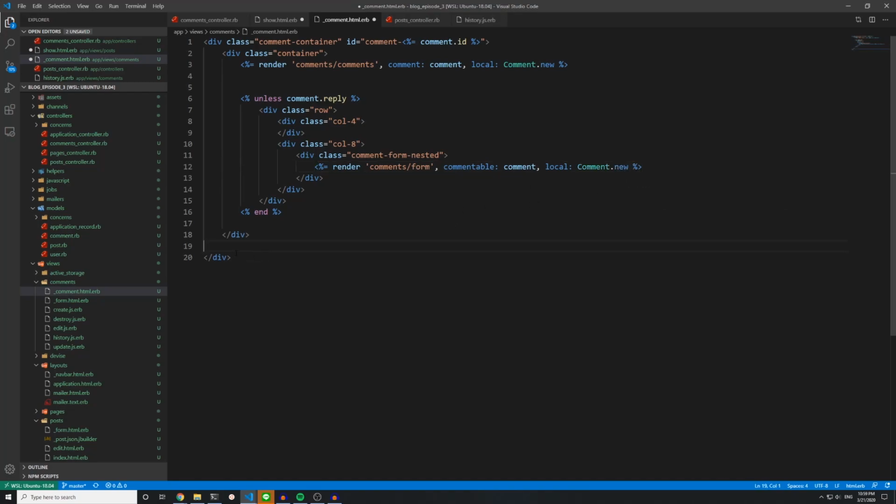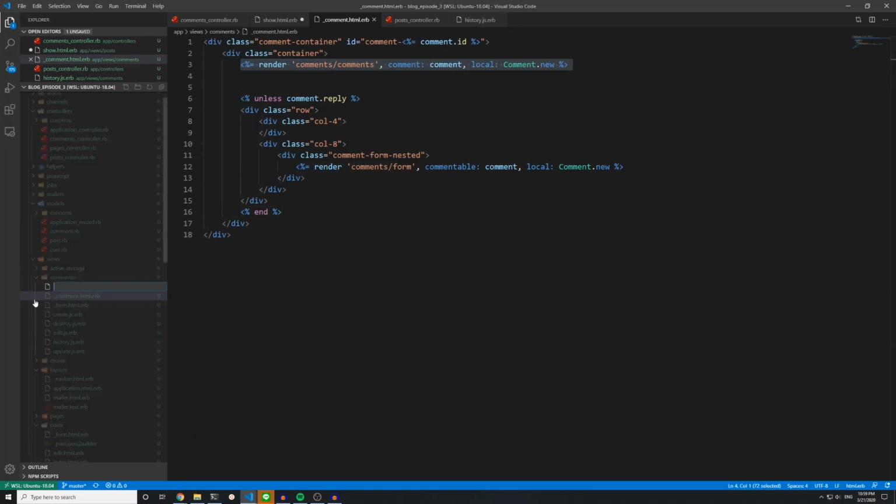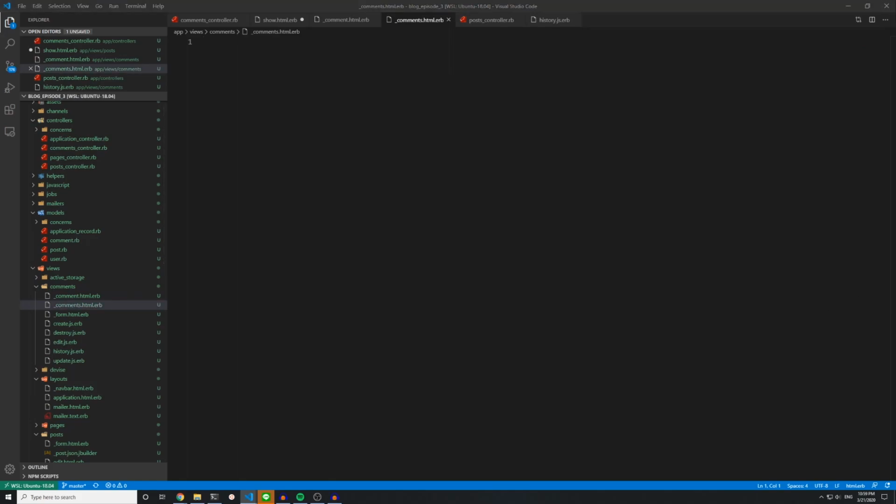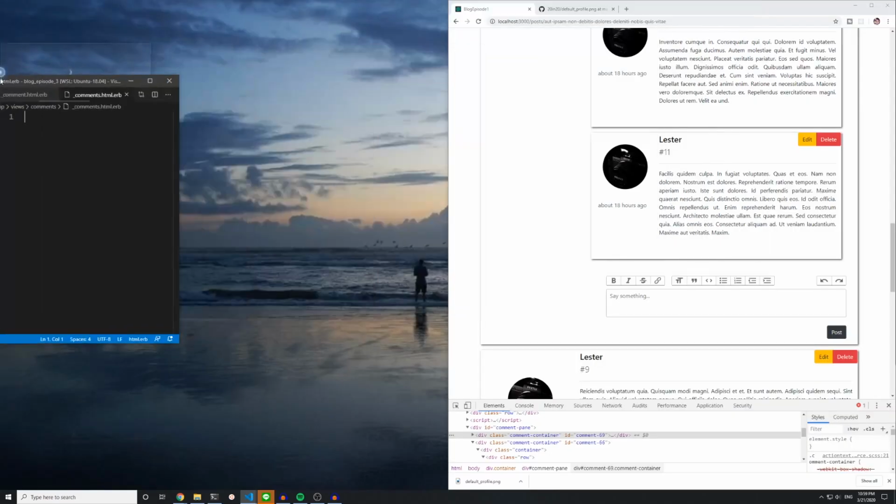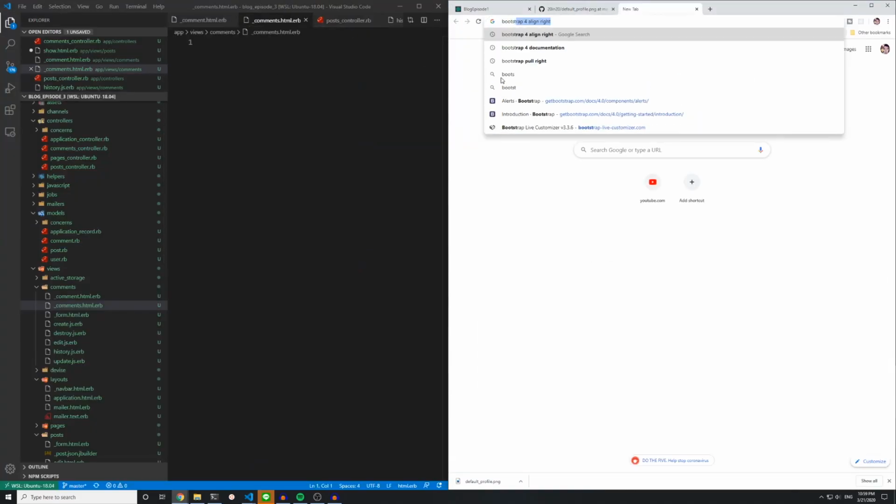So once that's done, we can clean this up a little bit. We now need to create this partial. So inside of comments, we have the _comment.html.erb, but now we need the _comments.html.erb. And this is a little bit bigger. So in here, and let me actually come over here, let me search for Bootstrap 4 again.